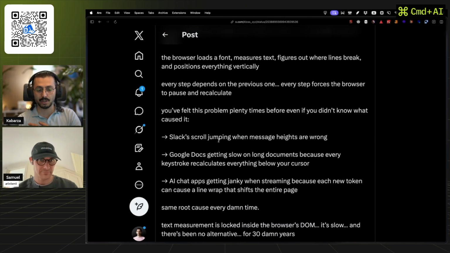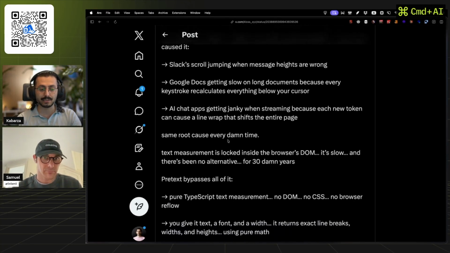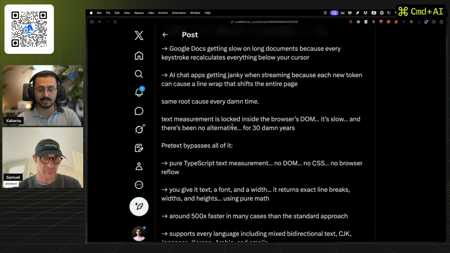Slack's scroll jumping when message heights are wrong. Google Docs getting slow on long documents because every keystroke recalculates everything below your cursor. AI chat apps getting janky when streaming because each new token can cause a line wrap that shifts the entire page. Same root cause every damn time. Text measurement is locked inside the browser's DOM. It's slow and there's been no alternative for 30 damn years.